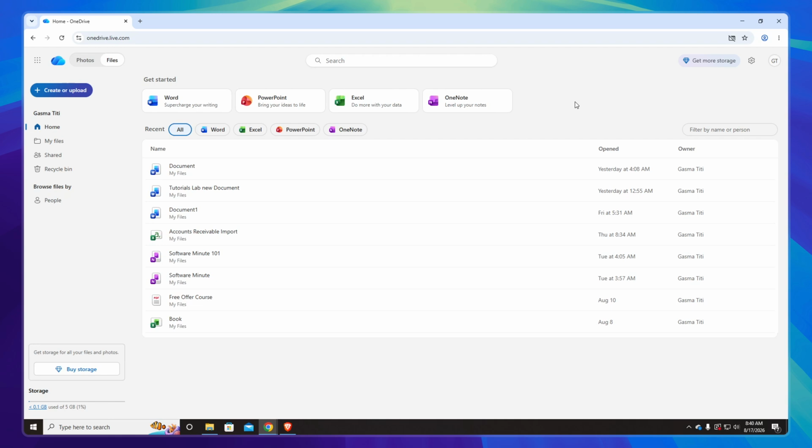First, open your web browser and navigate to onedrive.com. Once you're on the page, sign in with your Microsoft account credentials. This will give you access to all your cloud storage and files stored on OneDrive. After signing in, you'll need to wait a moment while the login process completes. OneDrive will automatically redirect you to your main dashboard where you can view and manage all your stored content. This process usually takes just a few seconds, so be patient while everything loads up.